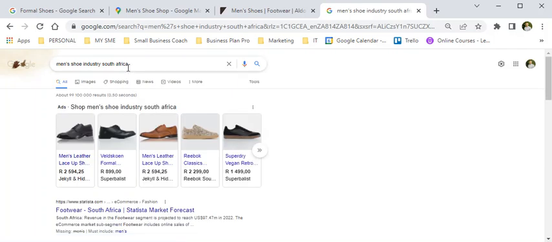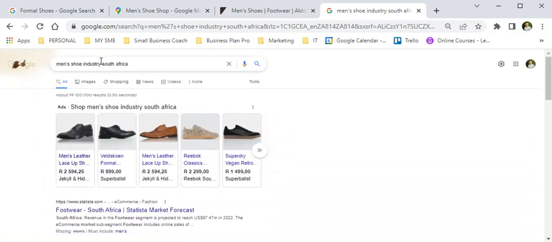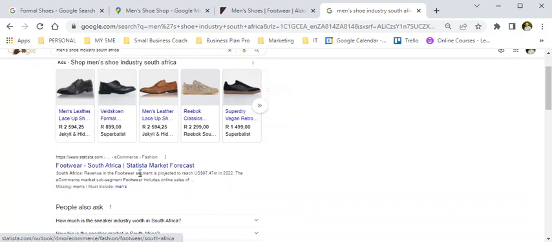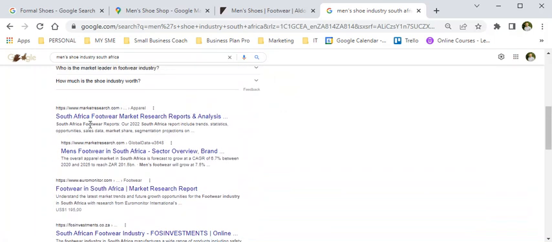If you're in Canada or in another part of the world, then it obviously makes sense to just use your area. And at the top, you'll see there's always ads, because this is part of the keywords that people bid on when it comes to Google Ads. You've got statistics, footwear, South Africa statistics. You've got marketresearch.com, South African footwear industry.